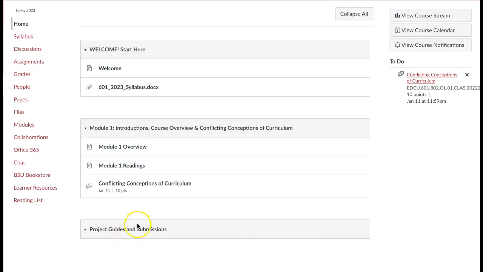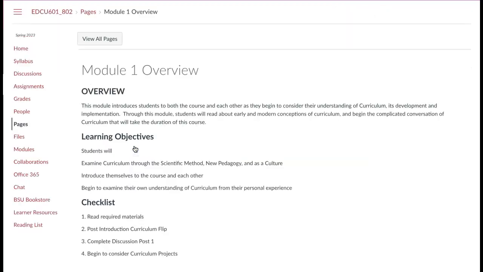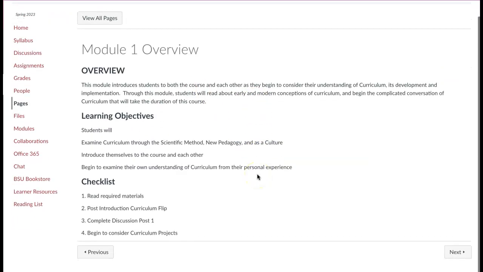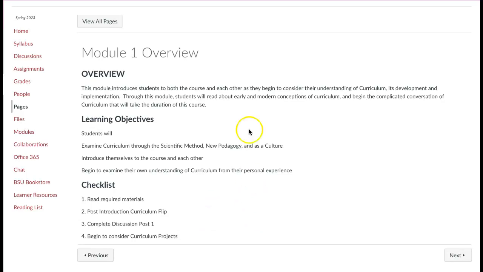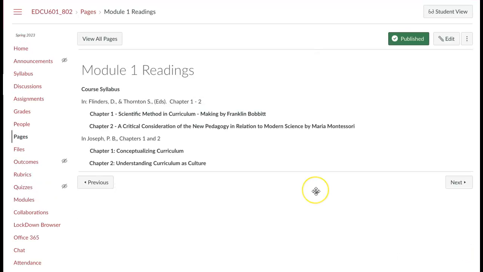So this first module, of course, is the introductions and overview, as well as a start to conflicting conceptions of curriculum. We can go in here to the module 1 overview. There will always be an overview with learning objectives and a checklist. These may become a little more robust over the course of the semester. Make sure you're paying attention to what it is you're supposed to be attaining in each of the modules, and always pay attention to the checklist. It will tell you what you need to have done. Moving forward in the module, we come to the readings for this week.